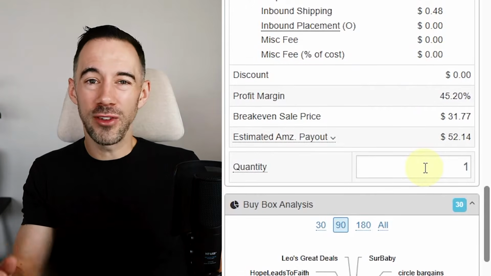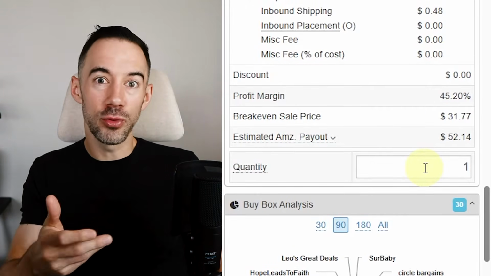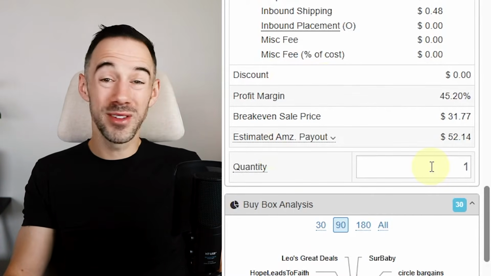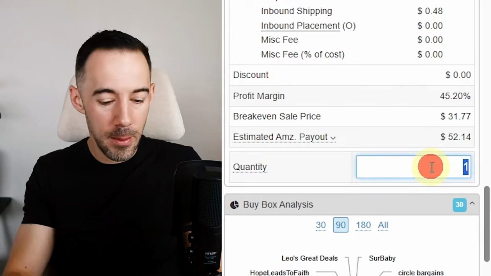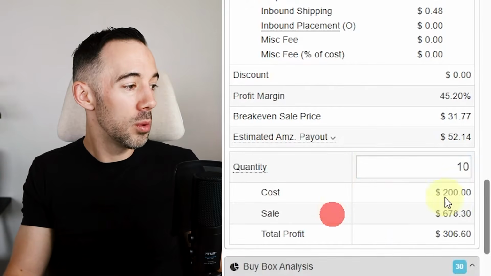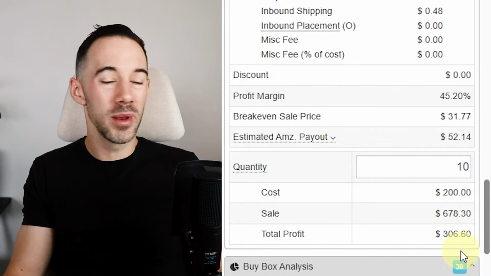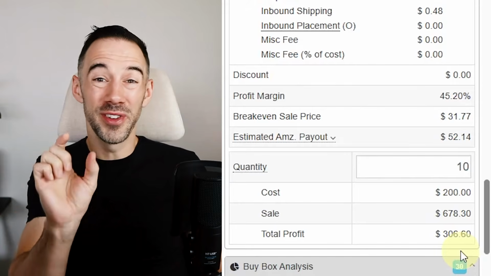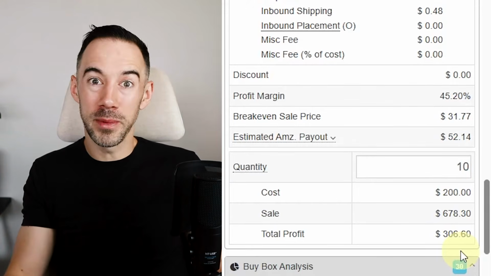Now, we don't really look at that too much, but it's very useful if you just want to understand the fee structure a little bit better. Now, on top of that, you've got quantity, so you can be like, hey, I'm going to buy 10. How much am I going to make? And then obviously that'd be 10 times the profits. So you're like, well, hey, it costs 200 to sell for that. I'm going to make $300 profit. Fantastic. Most of the time, I'd never do that. I'm just going to look at this single unit, and obviously, I know I'm going to be selling more.